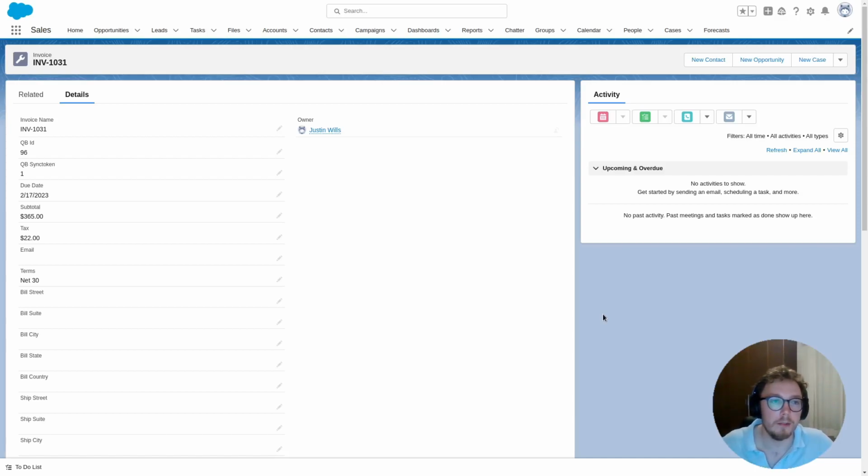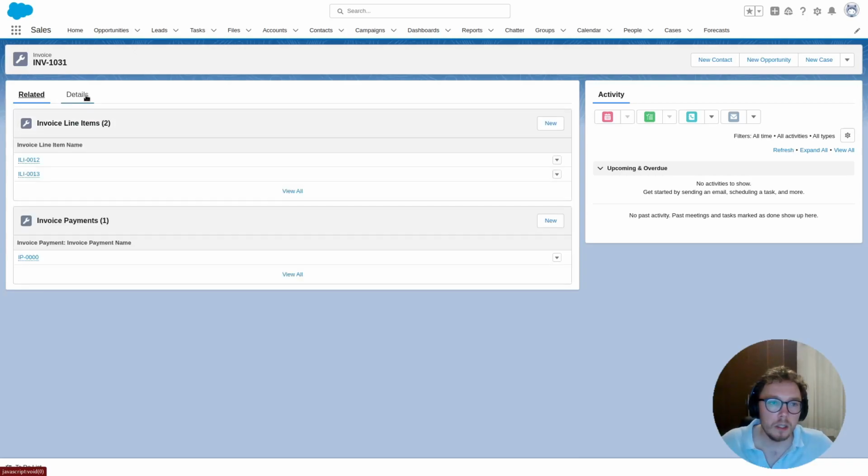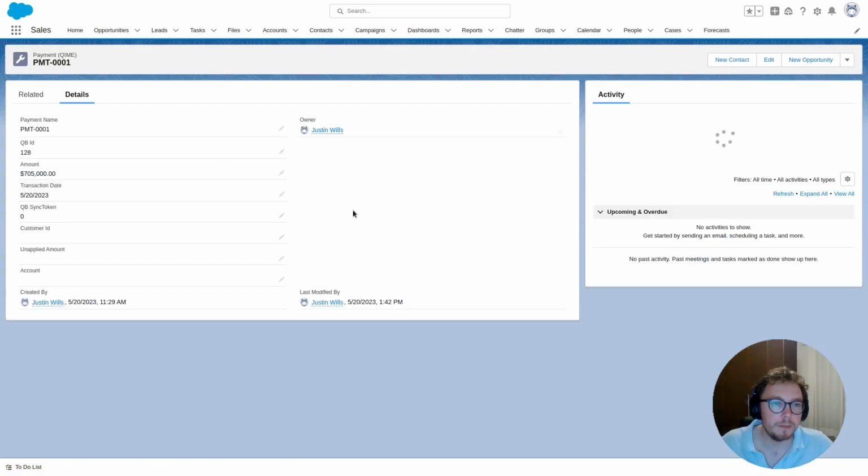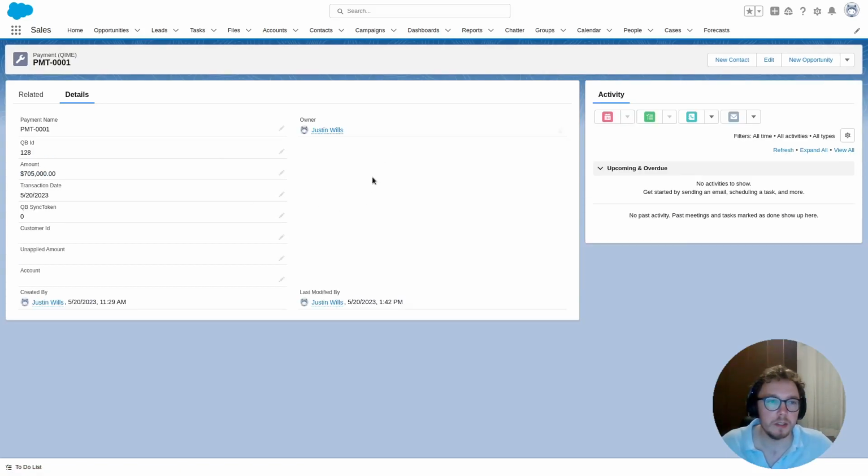You can see here we have an invoice. And if we go, we can see this junction object called invoice payments. And we can see the related invoice as well as the related payment. And we can see the payment amount. If you want to see how payments are mapped from QuickBooks to Salesforce, you can see the mapping chart here.